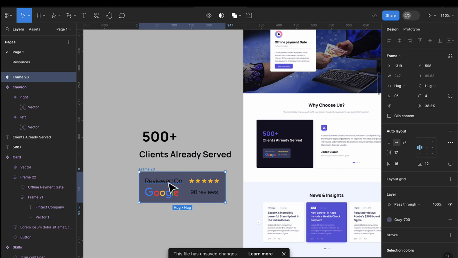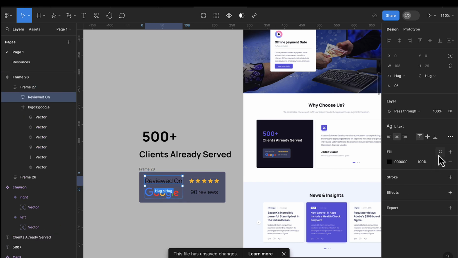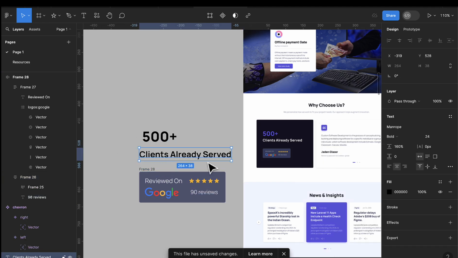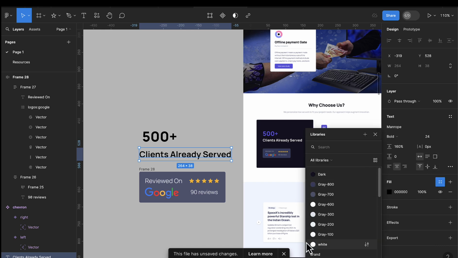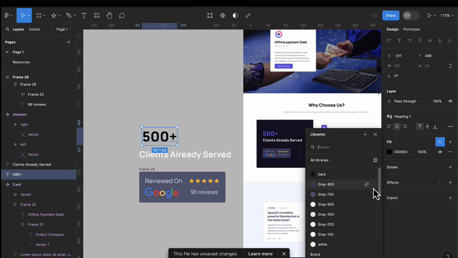So let's quickly change our text here. This is going to be white. So the fill here is going to be white, and this other one here again is going to be white as well. Now this is also going to be white, and then this is going to be primary.